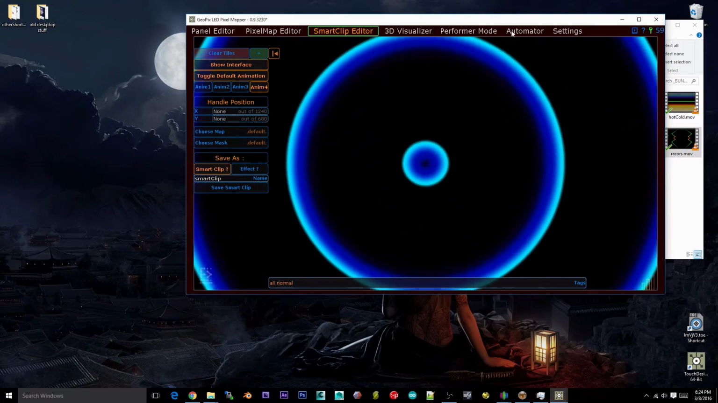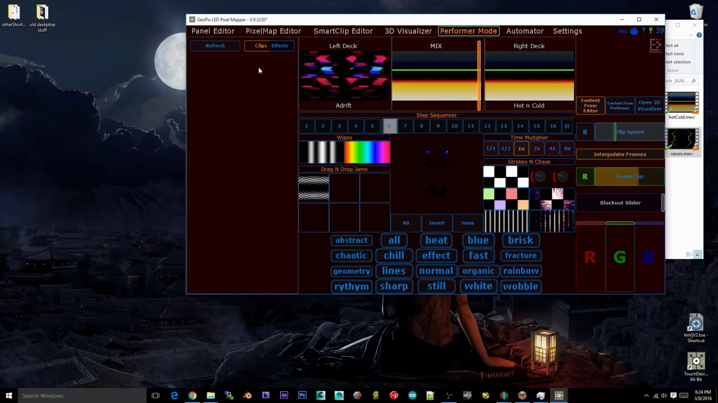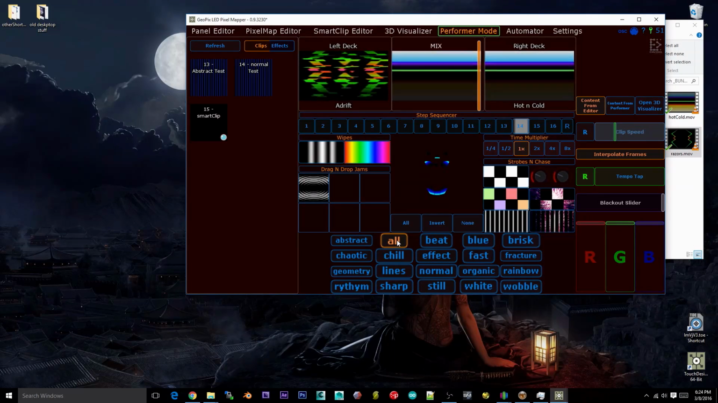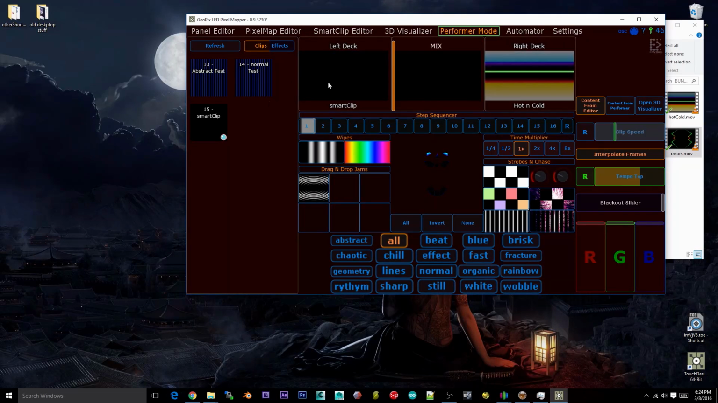Just a quick point in Perform Mode. If I go ahead and click all, see the SmartClip that we just made here, it's got the Spout icon in the bottom right, just to show you that it's a Spout SmartClip and not a traditional SmartClip. So that gives you a little differentiation there.